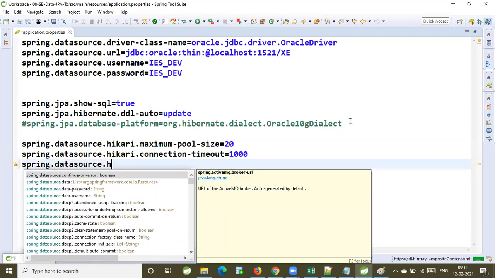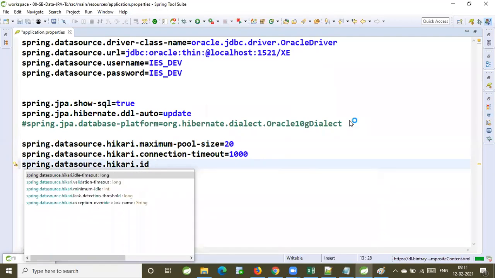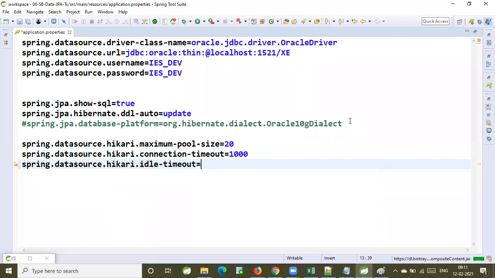Spring dot data source dot Hikari dot idle timeout. If nobody is using the connection after opening it, for 500 milliseconds, then that connection should be closed because they are not using it. Then why keep that connection open with them? The pool manager is going to close that connection.